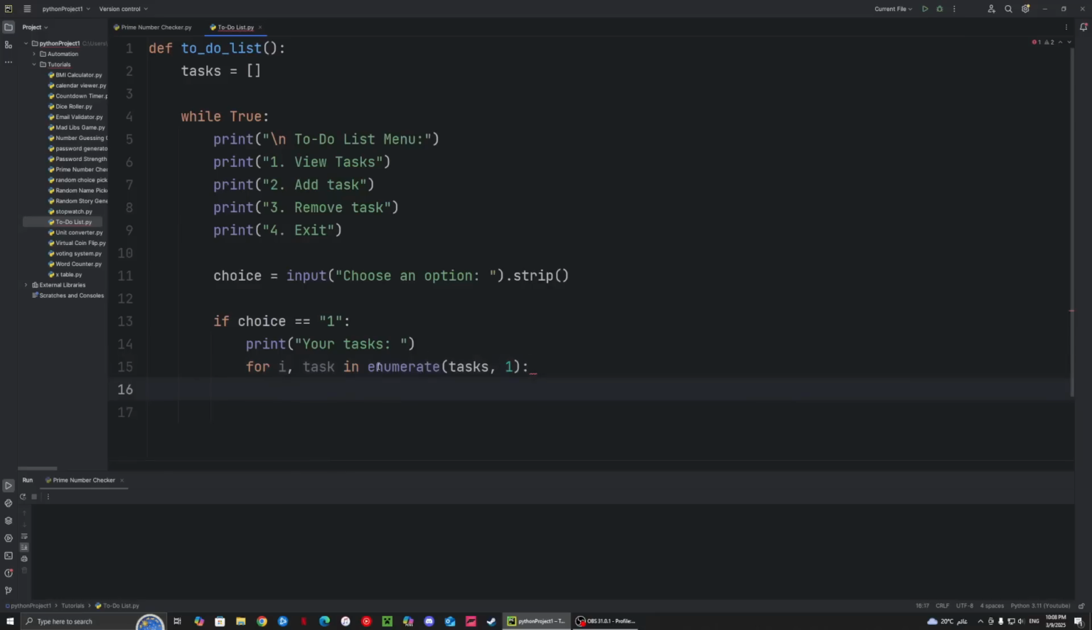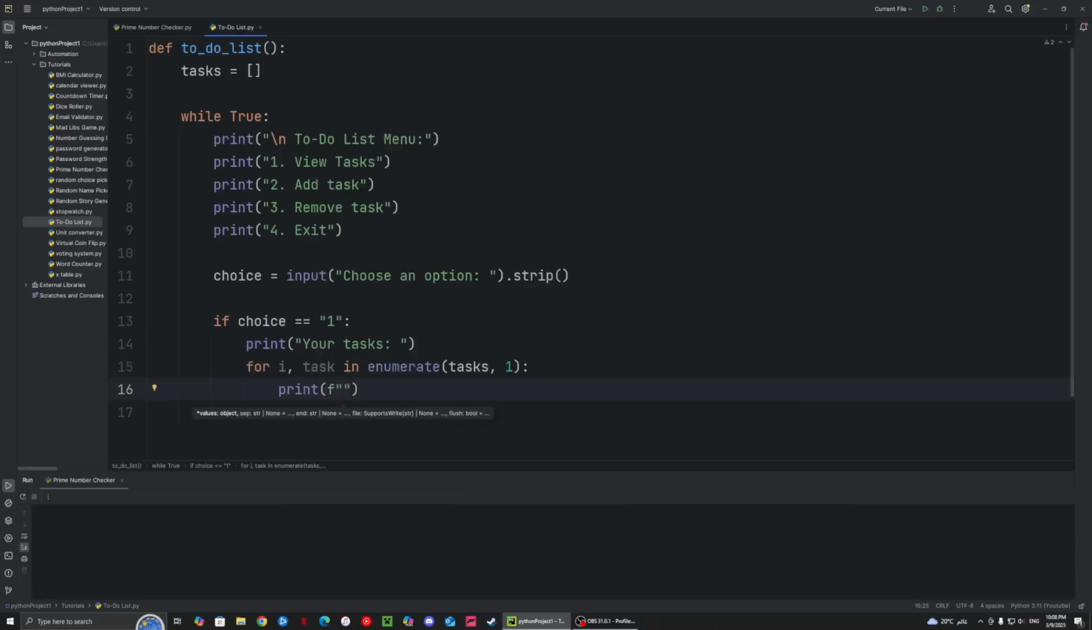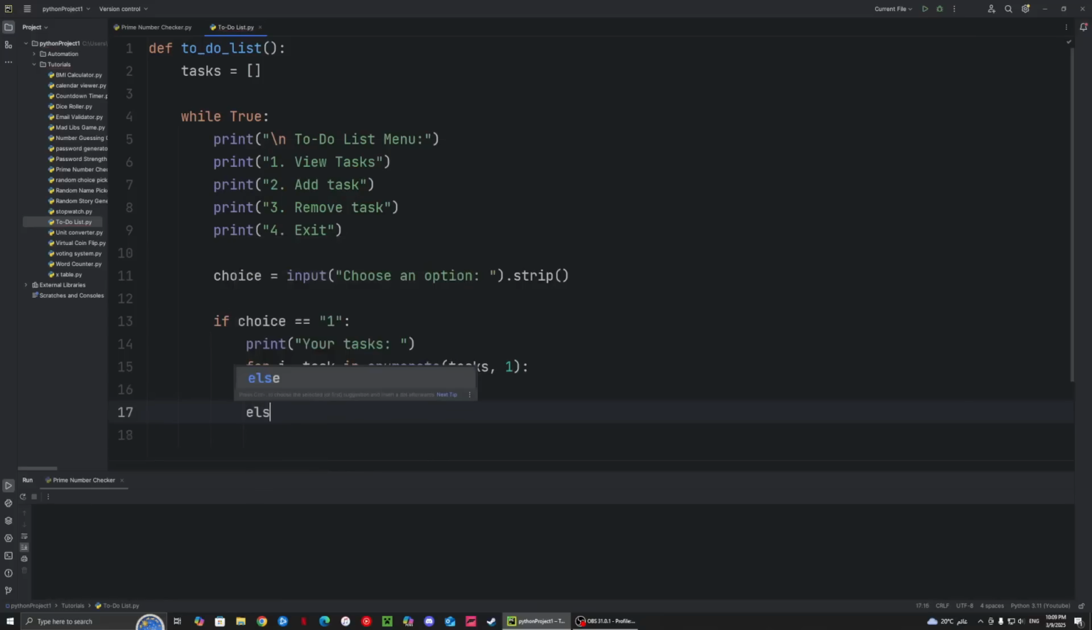So we want to enumerate through every single task, and then we want to printf, actually, because we want to list the items. So we want to say 1, 2, 3, 4, and so on. So we want to say I, and then we want to say dot after the I, so it's 1 dot and then space, and then we want to put the task in. Okay, that's great.